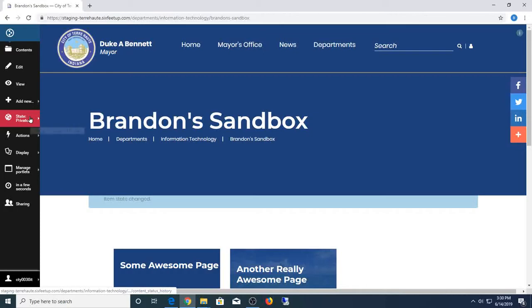So, publish externally is the way to allow the public to see it. If I want to publish something for only city employees or logged in users, I would publish internally. The public still would not be able to see it, but logged in users would if they had the appropriate permissions.